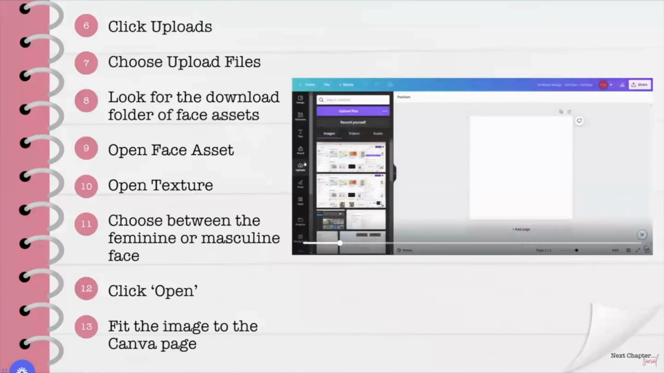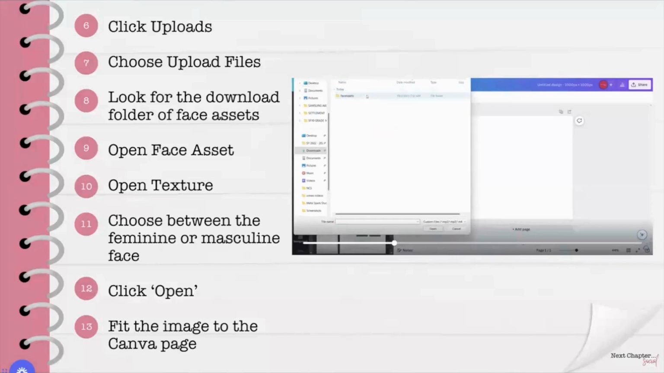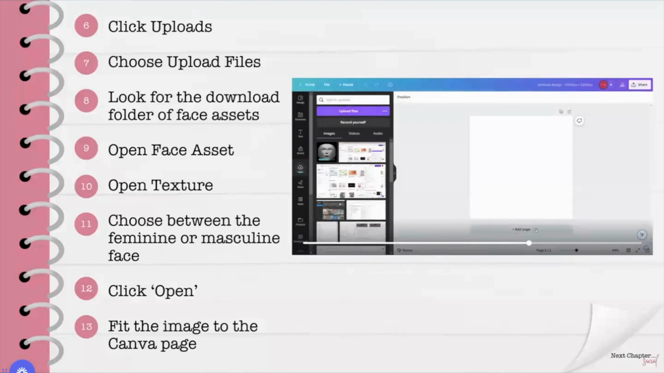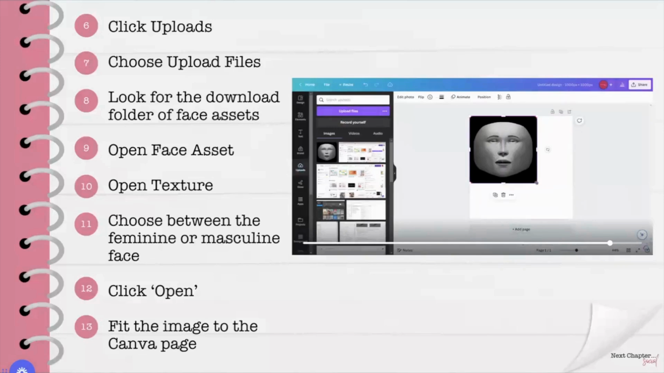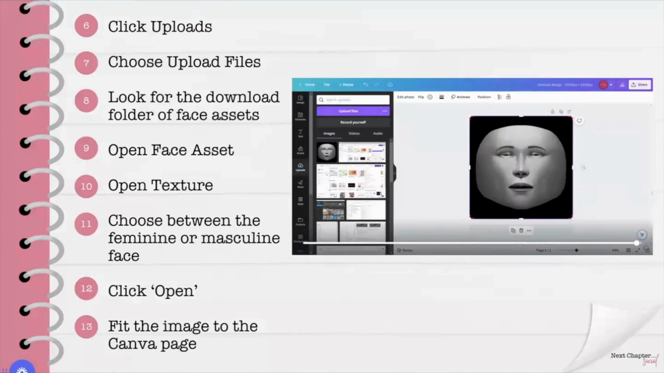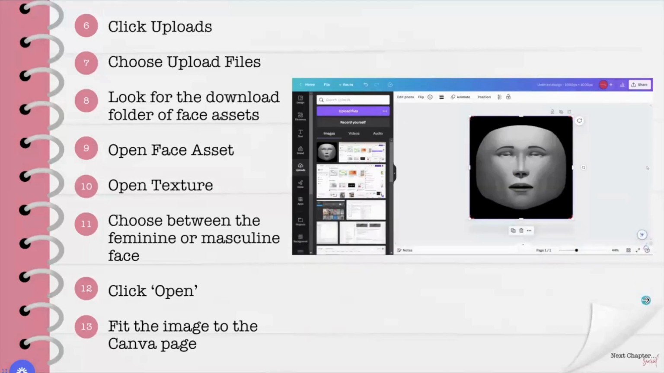You're going to click in your uploads, choose upload files, and look for that downloaded folder of face assets. Open face asset, open texture, choose between the feminine or the masculine face, click open, and then fit the image to the Canva page. So this right here is something that you've already downloaded. Now you're uploading it into Canva and fitting it to that 1,000 by 1,000 custom design. Super easy, not hard.